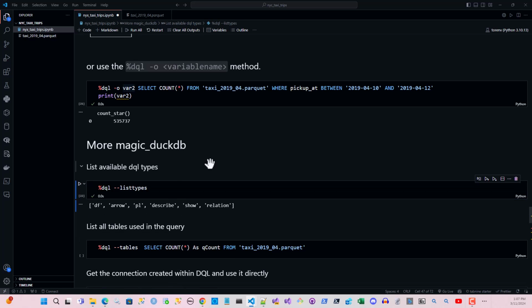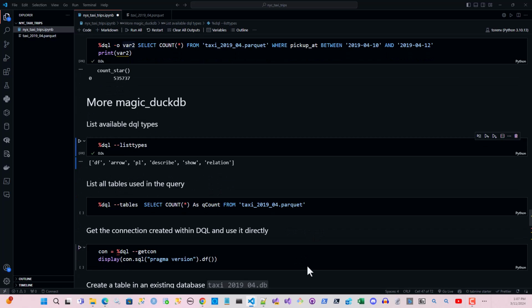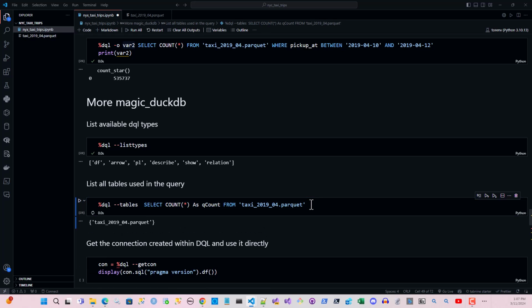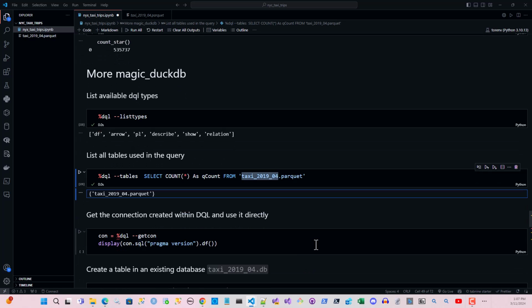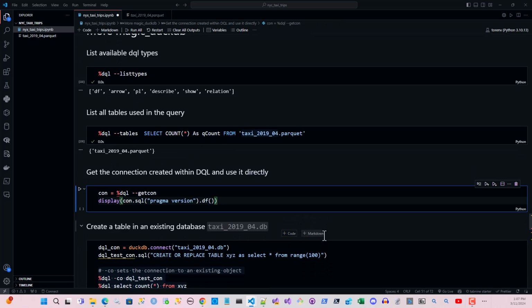You can also check out what is available here inside this DQL types. And notice there's the data frame, arrow, PL, describe, show, and relation. Those are the ones that are currently listed here. You can also query, let's say you have a multi-join query and a bunch of tables and you want to see the table names. One thing you can do is run this, and in this case there's only one because that's this Parquet file. But you can see it gives you an output of the tables that were used in that query.